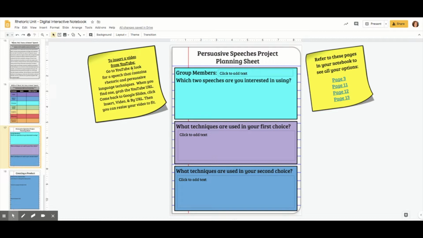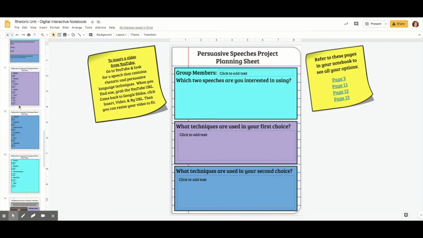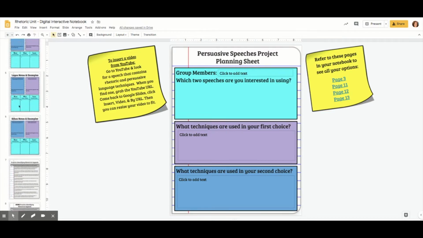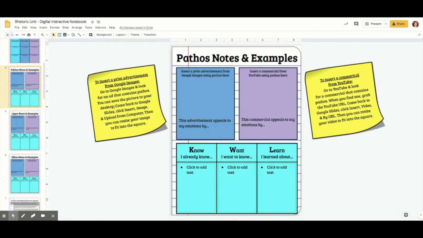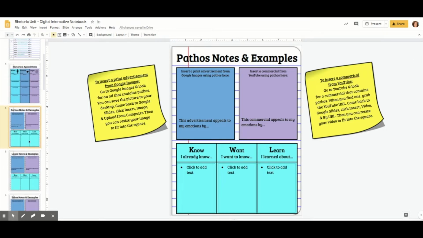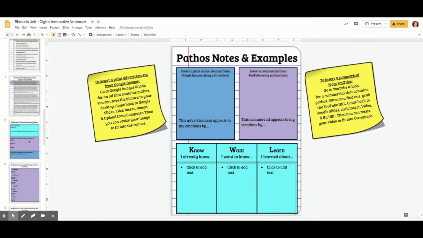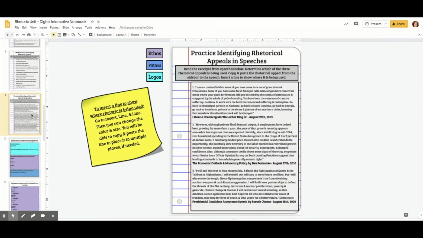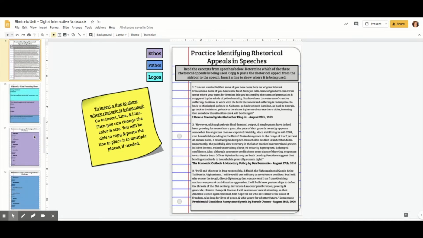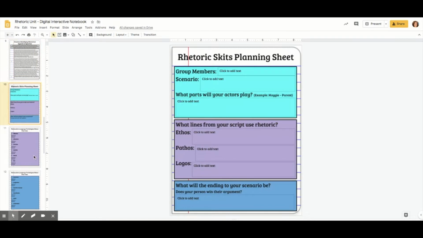If I want kids to insert a video, or for instance up here they have to insert images, I give them directions on how to do that just in case students don't know how to do that. It saves me some steps from having to come by and explain things. If I'm going to give students directions about how to, like, insert a line or something like that, I will usually use the sticky notes.